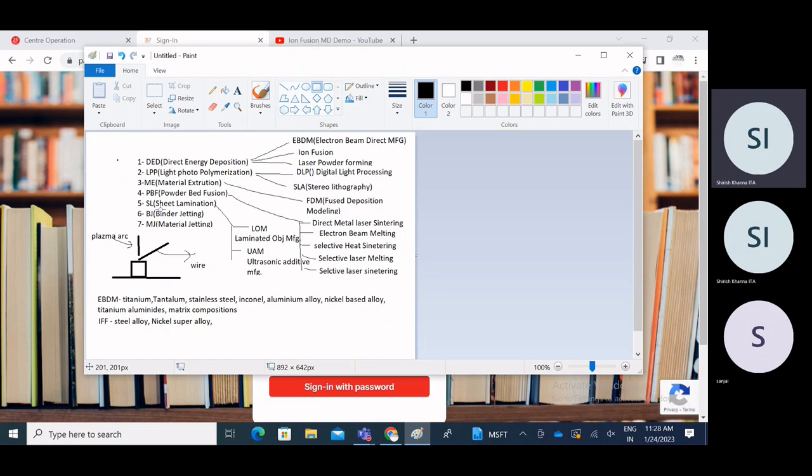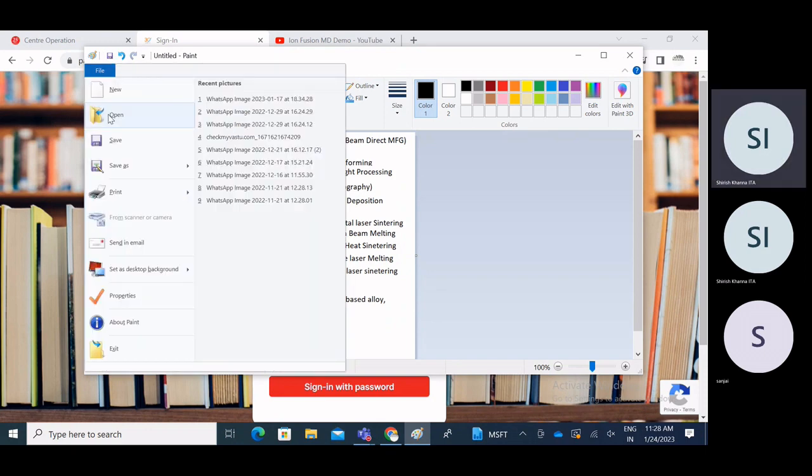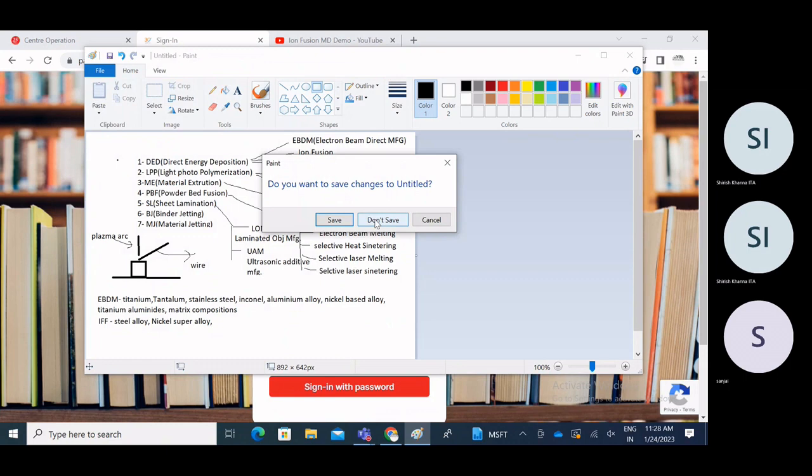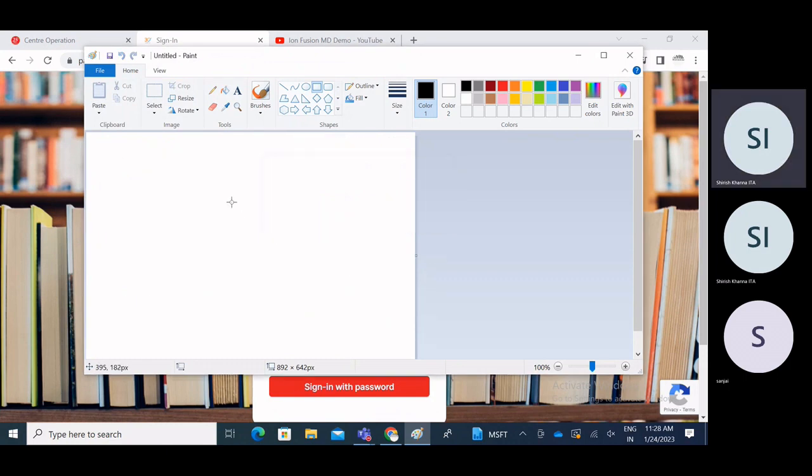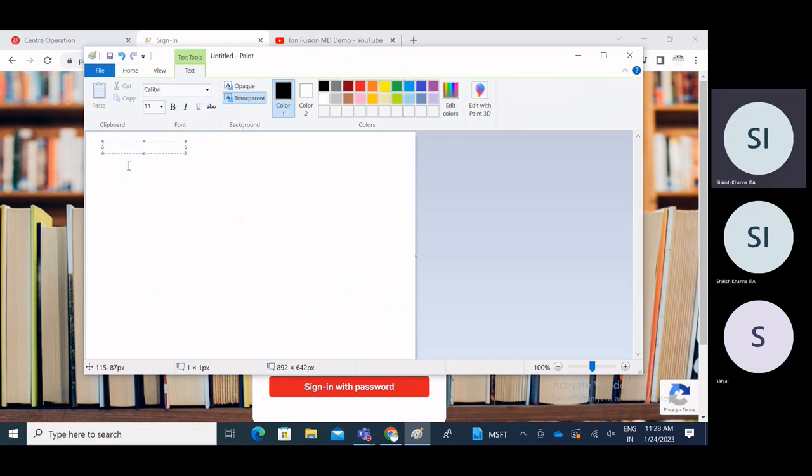Can I remove it? Yeah. Okay, I'm going to open a new one. Now see, next we have LPF, laser forming. First we write down what material we are using in it, LPF.